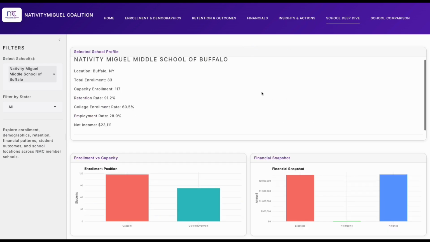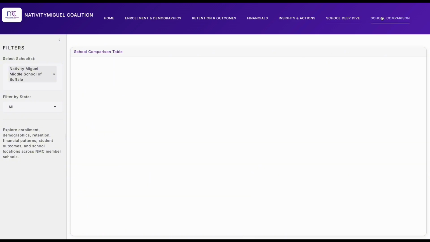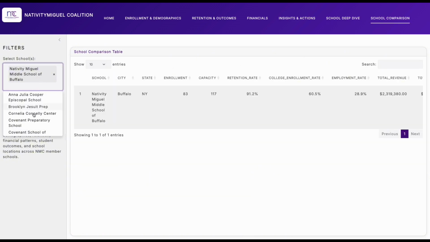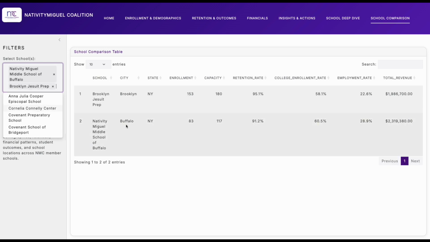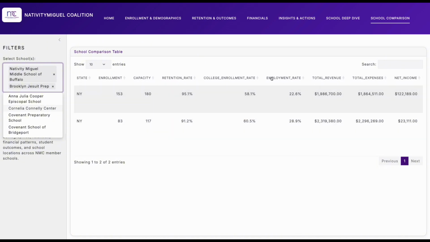Next, we can go into a deep dive about this school. So our enrollment position, the capacity, the current employment, financial snapshot, the net income, and the revenue. So this is going to give us a more detailed look at the Nativity Miguel Middle School of Buffalo. For our school comparison, if we want to compare this one, let's say to Brooklyn Jesuit Prep, we can do that. We have a side-by-side school comparison table with the net income, total expenses, so more advanced KPIs that we are looking at.